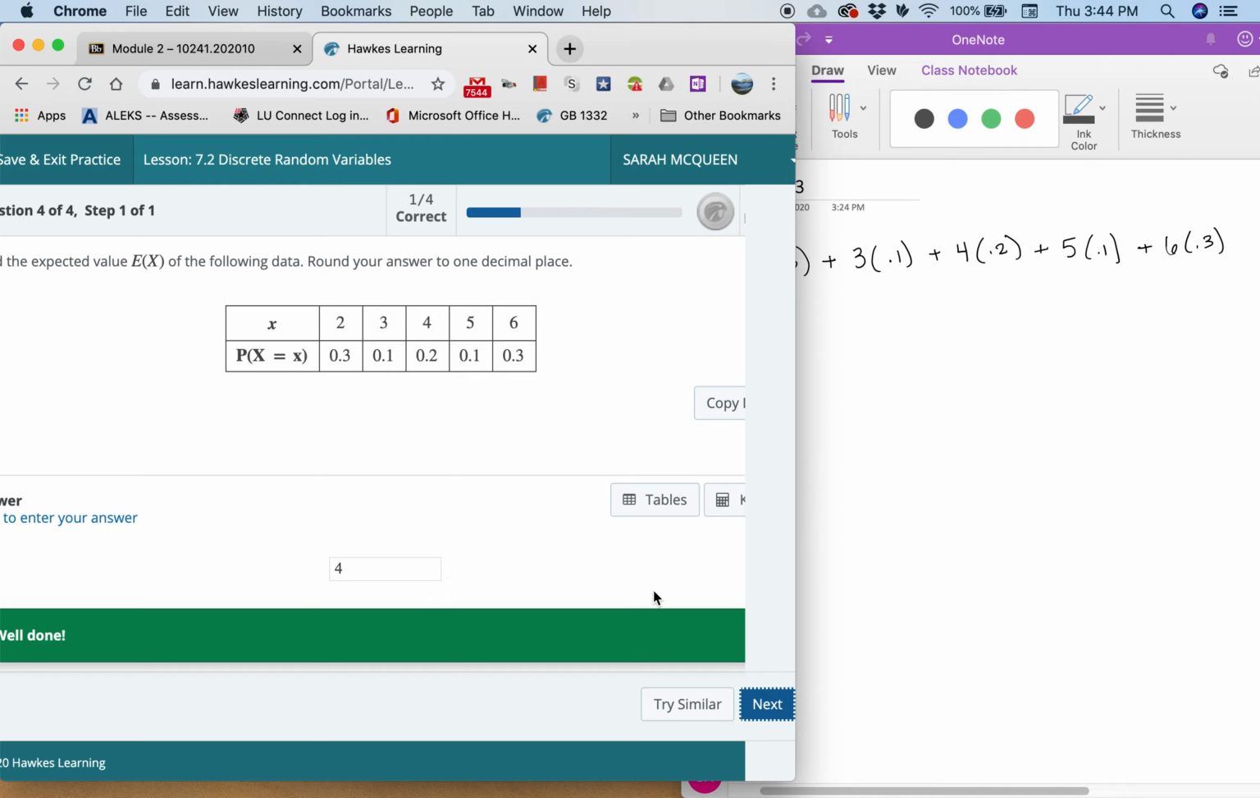So again, expected value is just an average. We found an average for this discrete variable. Like in the long run, x usually is going to equal 4 on average. Again, it's a little bit better if there's context to the problem, but in this case, we just don't have any context. The problem is what it is.